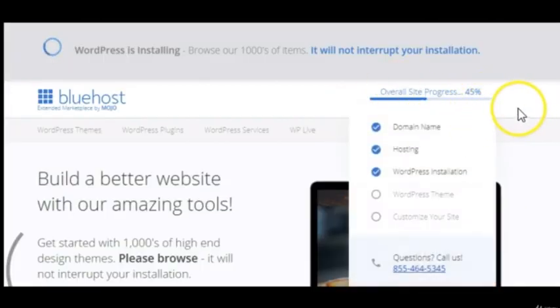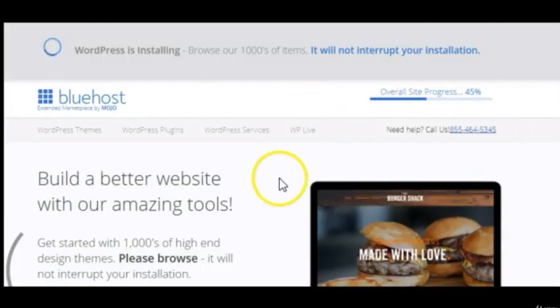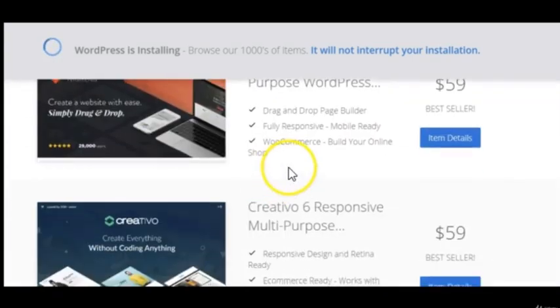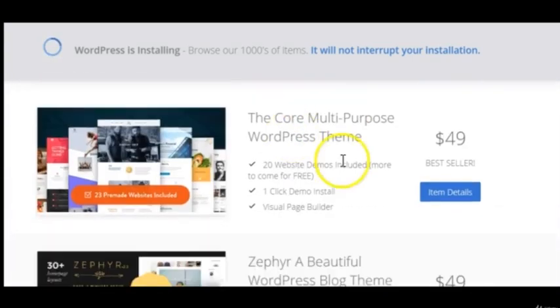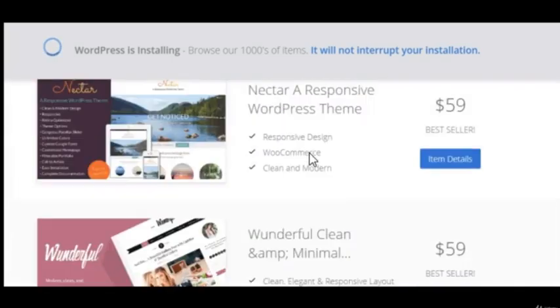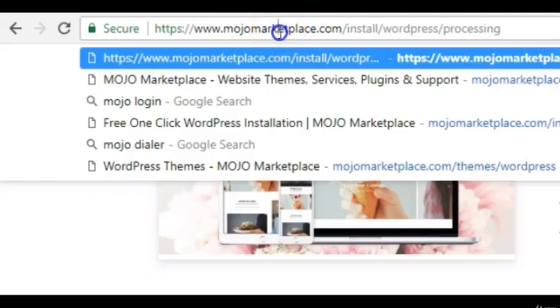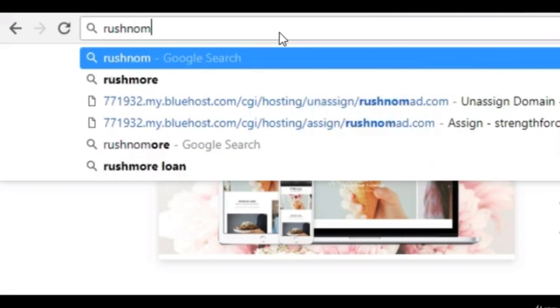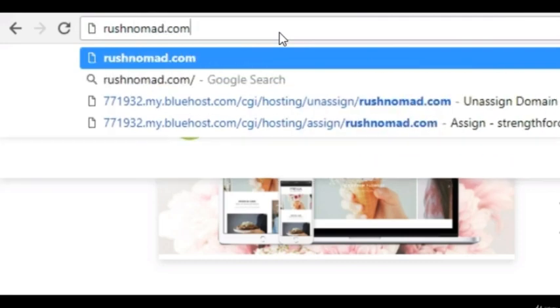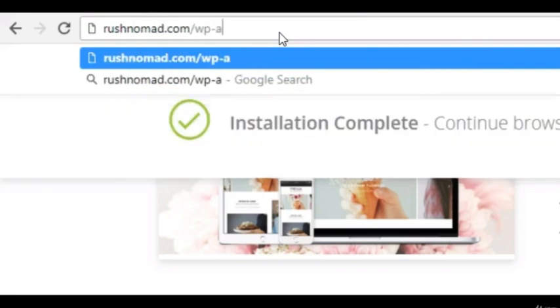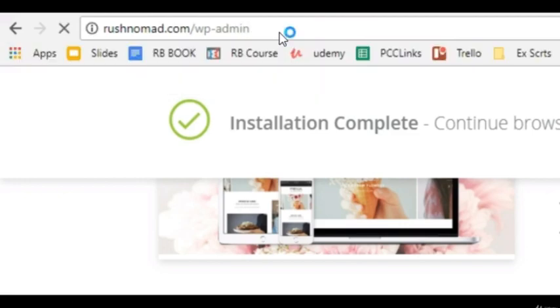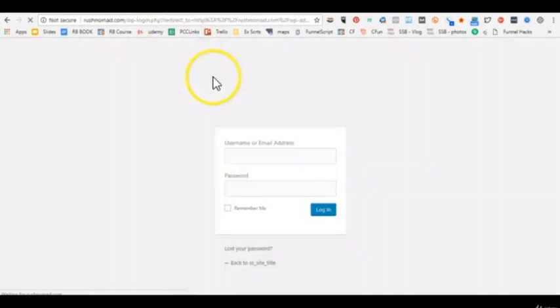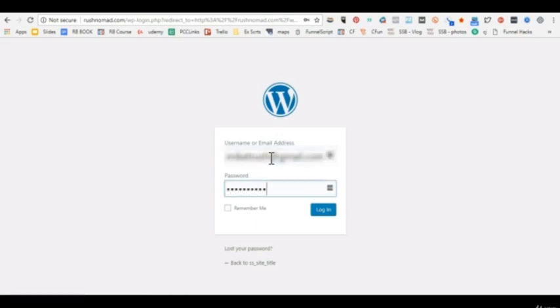And we're plugging right along, 45% done. Here it's going to give you a lot of options for different themes, and you can easily buy these. There are a lot of free tools as well, which we'll cover in a little bit. So at this point, now I have rushnomad.com/wp-admin, and this is where I'm going to log in. So you're going to want to follow along exactly with your website and do this as well. So my username was my email address, and then enter in my password.